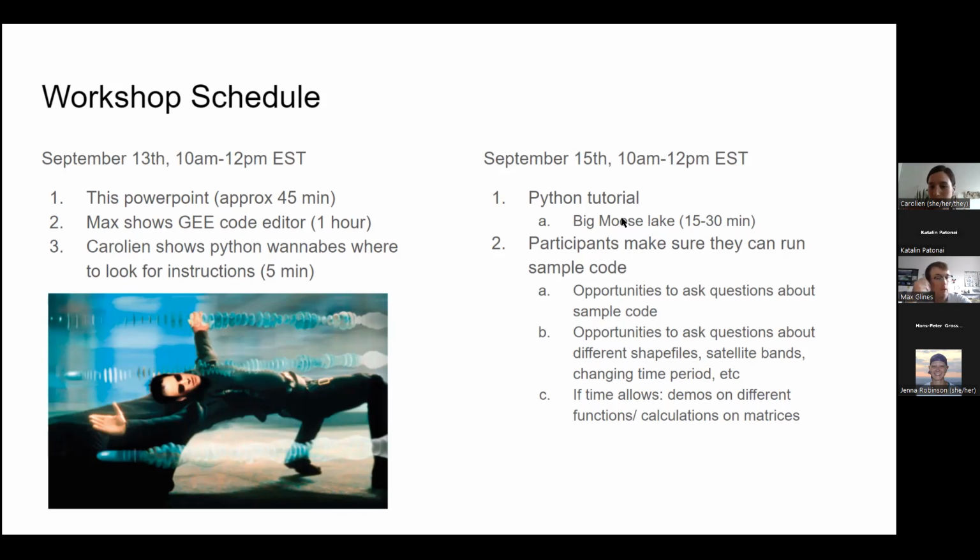Then next on Friday, same time, it's more of a Python-oriented tutorial. So I'll show you the codes that I've dropped in the Google Drive, and it's kind of open-ended after that for troubleshooting or helping people do things, or understanding the code, or, if there's time, showing different functions or calculations that people are interested in.